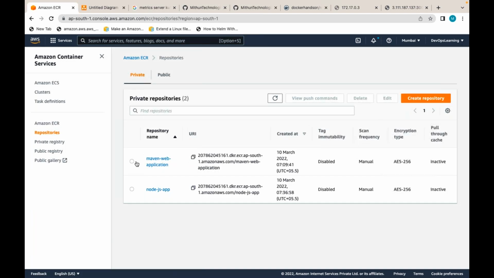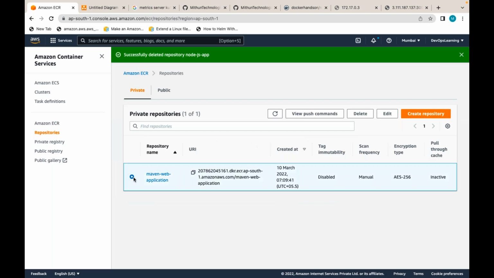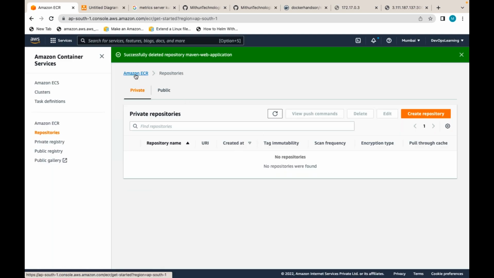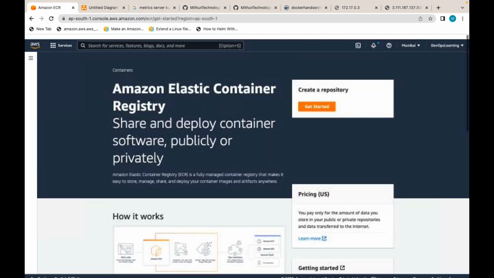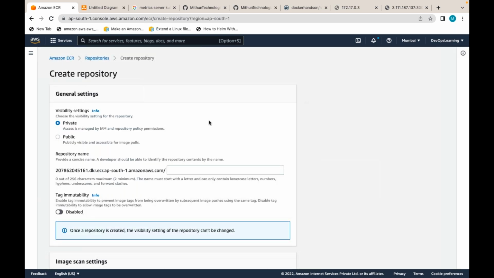As of now, I have some repositories here. I already created some repositories in this ECR. Let me delete this and I will show you. Now, if you go like this, first time you don't see any repositories. Now, can I create a repository in this ECR to store my images? I can go to this, click on create repository.